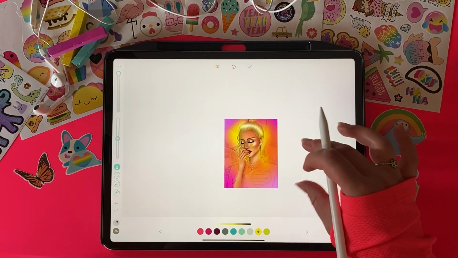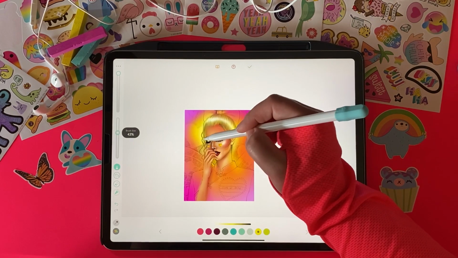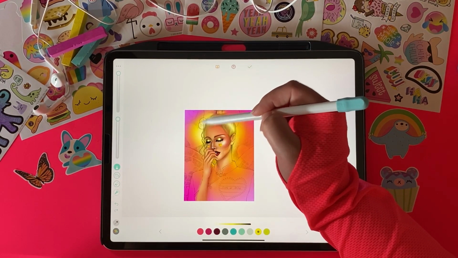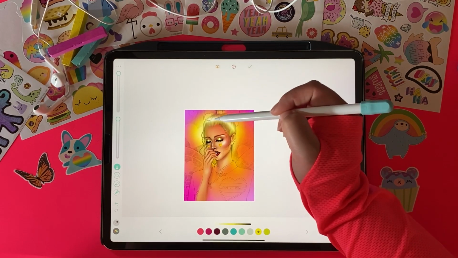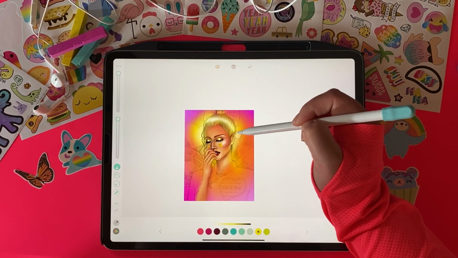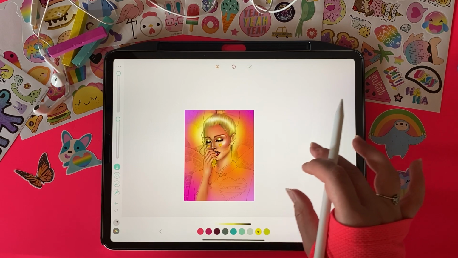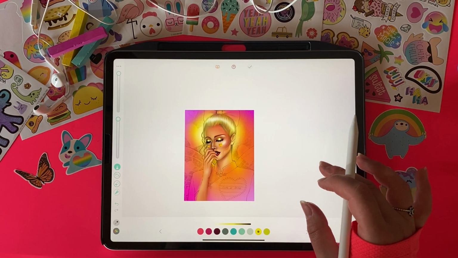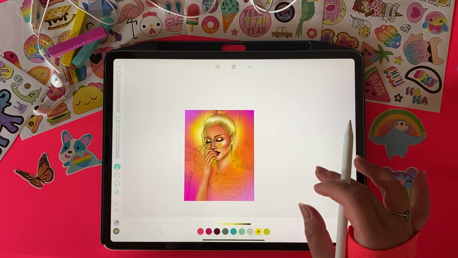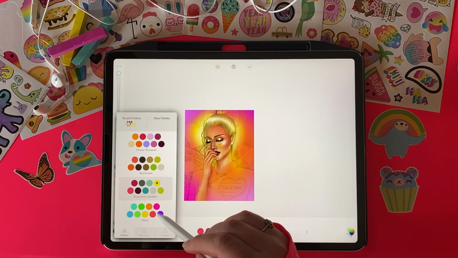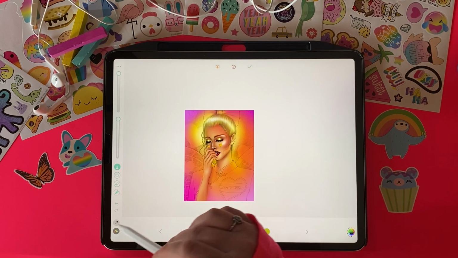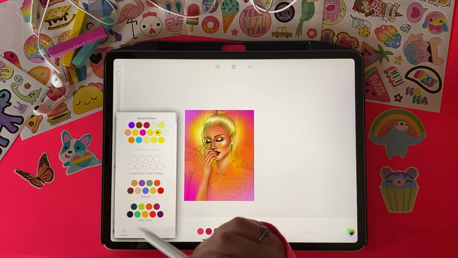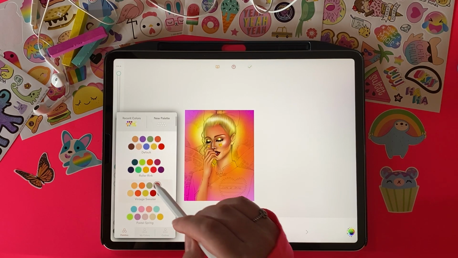So, don't be afraid to erase or press the back button and start over if you're not liking your results. Absolutely nothing wrong with that whatsoever. Okay, liking it a lot. Glad I went back and did her hair blonde because I think it looks a lot better and it looks a lot more natural and it just has that beautiful glow.